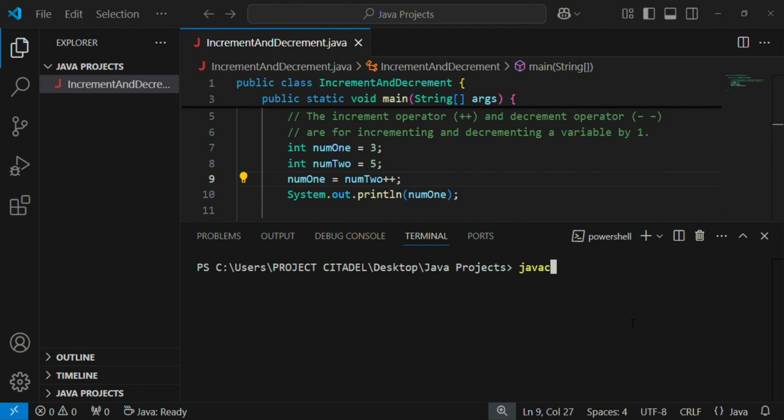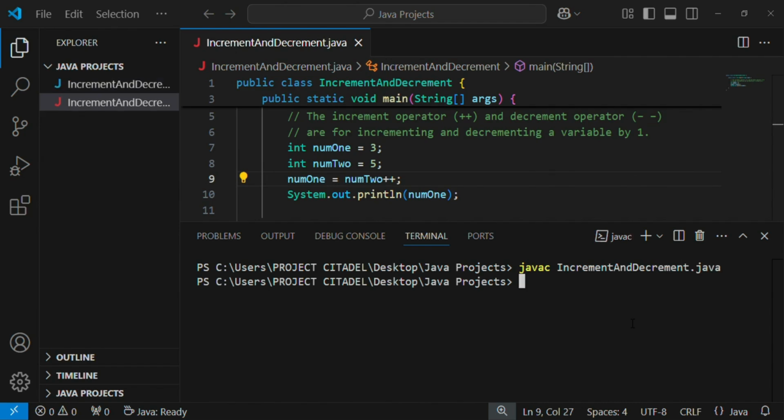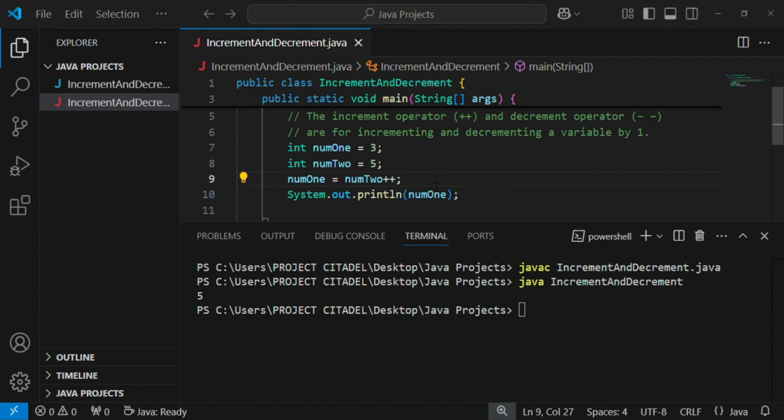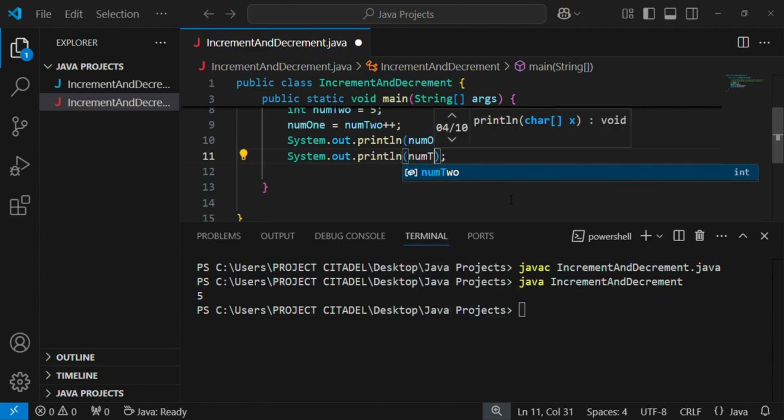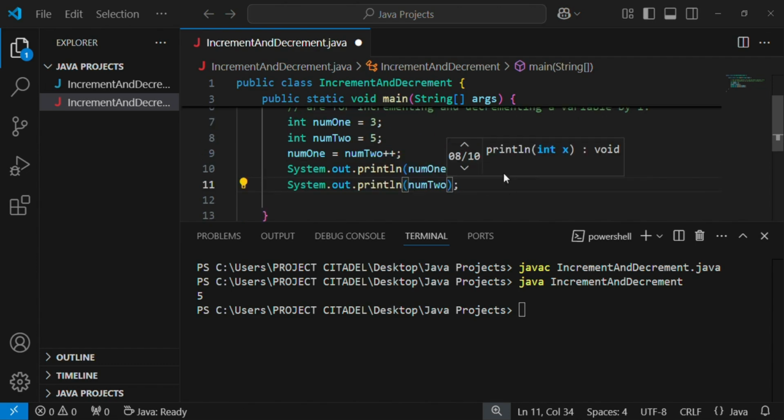So Java increments and decrements dot Java. So here we say Java increment and decrement. Enter. And then you see here it gives us what? 5. Let's say now system.out.print num2. Okay, system.out.print num2. Now save this. Then I want to show you something.